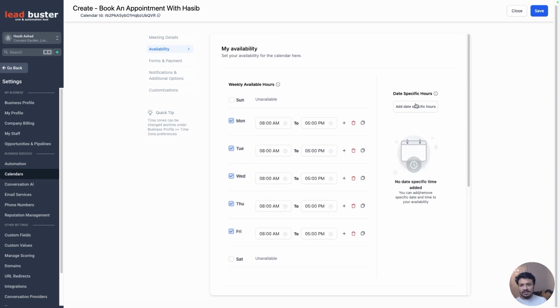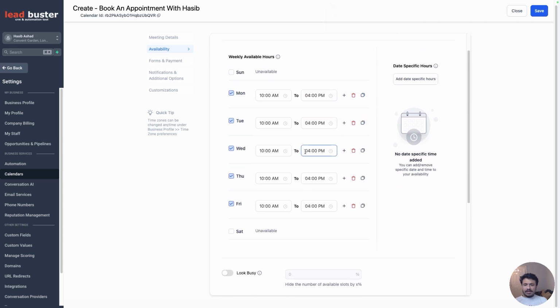The next part is availability, which is one of the most important parts of configuring the calendar. So you can now select the availability. I'll just do Monday to Friday, and I'll just do 10 a.m. to let's say 4 p.m. And now what I can do is I can copy this over to the other dates as well. That's it.